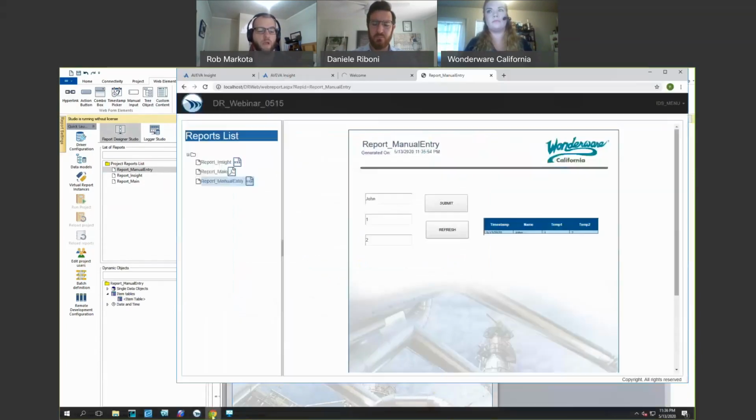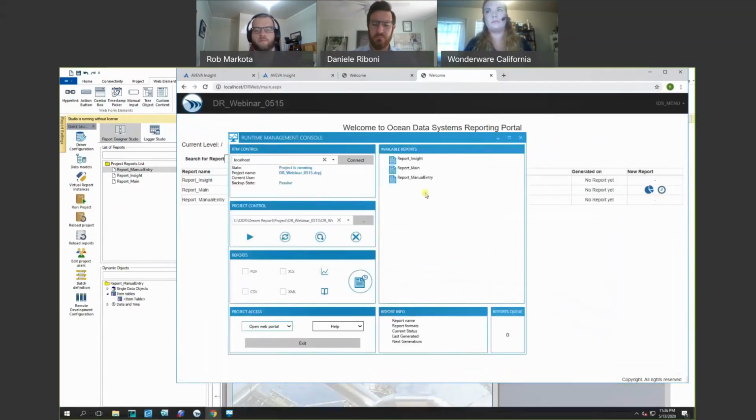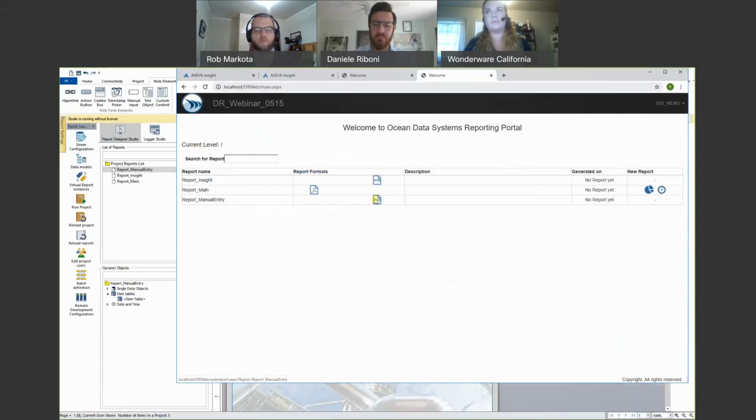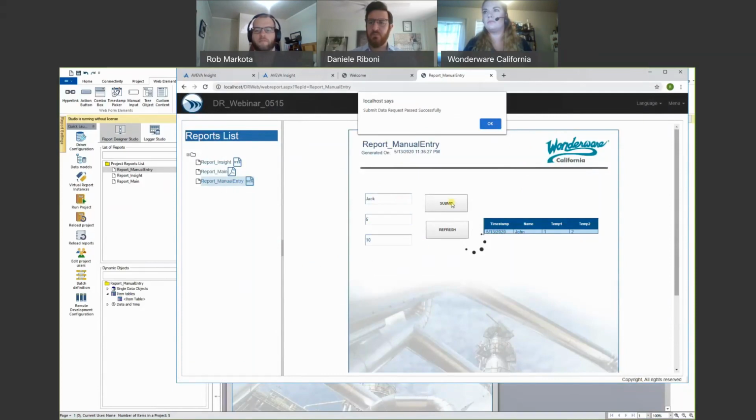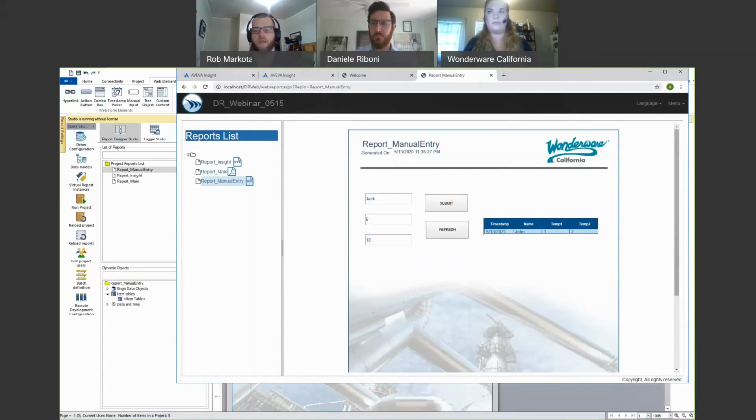So I'm going to go back to my Chrome and re-click on the web. And yeah, now the table is a little bit better suited. And so I'm going to enter in another round of inputs so we can confirm that it's working. So I'm going to use Jack, 5 and 10, submit. Submit data request passed successfully. Great. Click OK, and then refresh. So that's working.